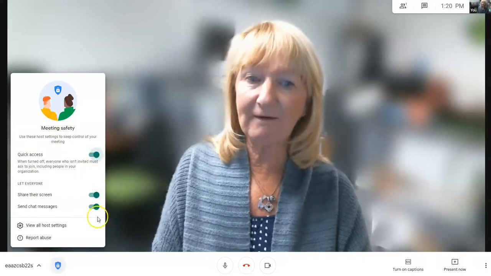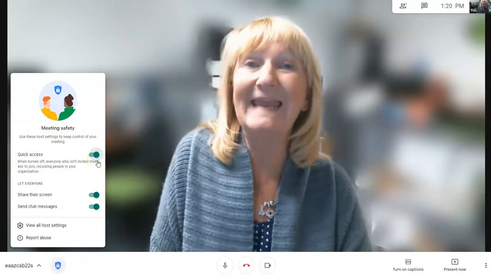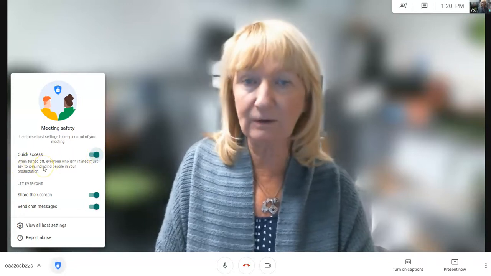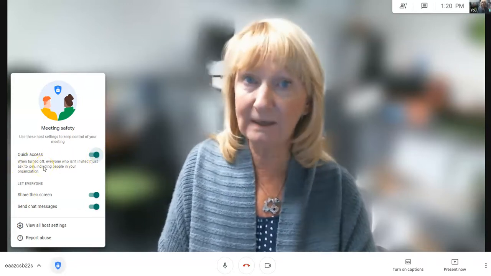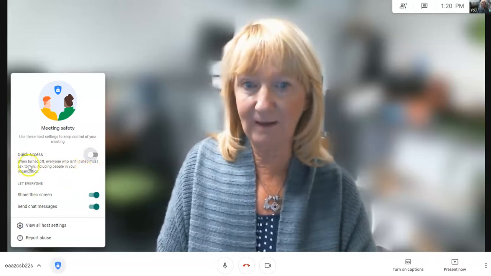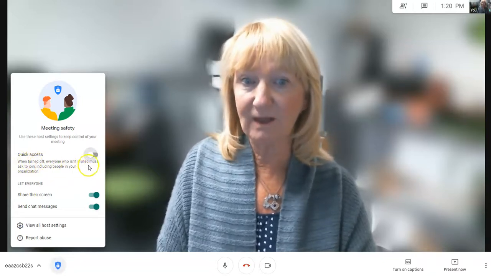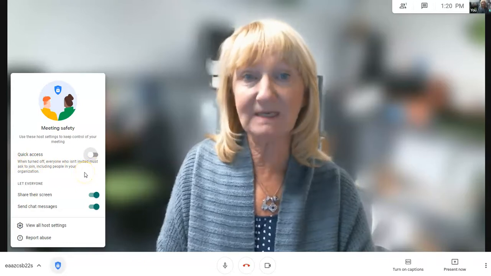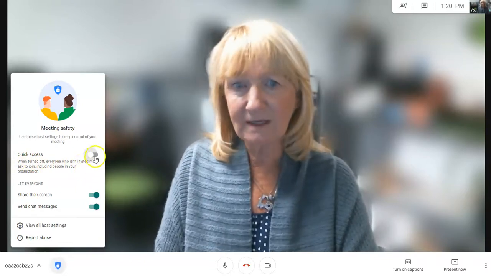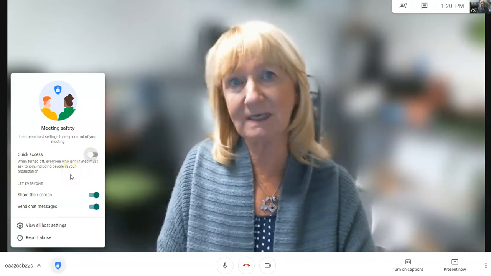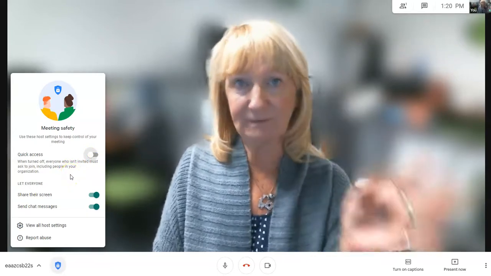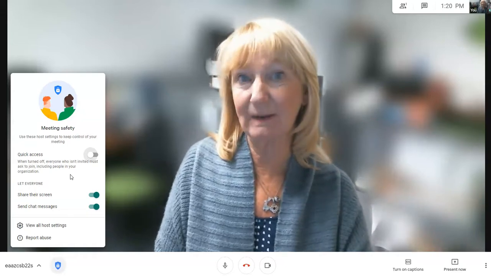By default, everything is turned on or enabled. So right now, quick access, your kids are all going to dump in here as soon as you open the door to the meeting. However, once the meeting has begun, we're going to turn this off. And that means that when it's turned off, everyone who is not invited must ask to join. That's what we're accustomed to. So we're going to make sure that is turned off so that anybody who tries to enter this meeting has to ask. That means you get the pop-up and the name of the person's email address.